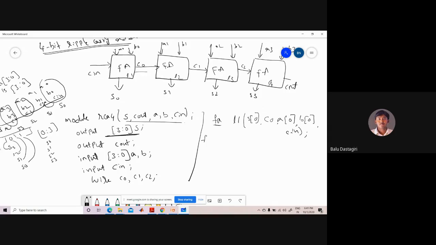Next, come to the next full adder. FA. What is the label name? The label name is L2 here. What is the sum output here? The sum output is S of 1. What is the carry output here? The carry output is C1. And what are the A and B inputs? A of 1, B of 1. And what is the carry input? The carry input for the second full adder is C0.